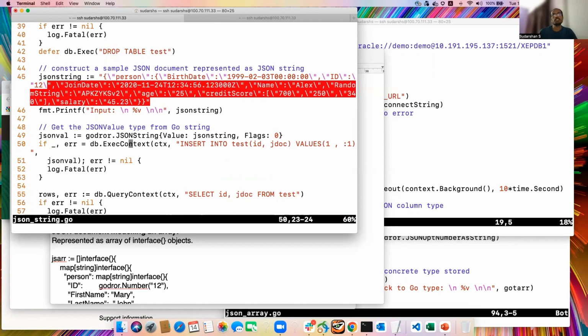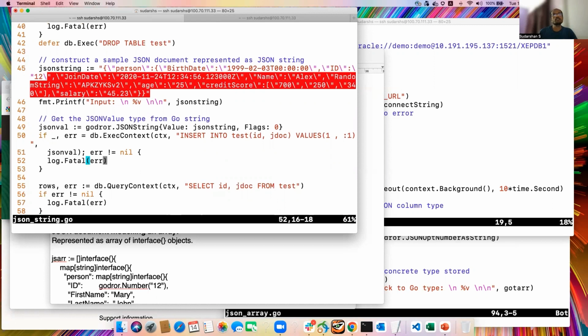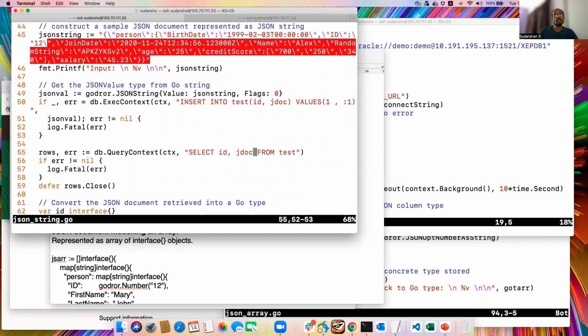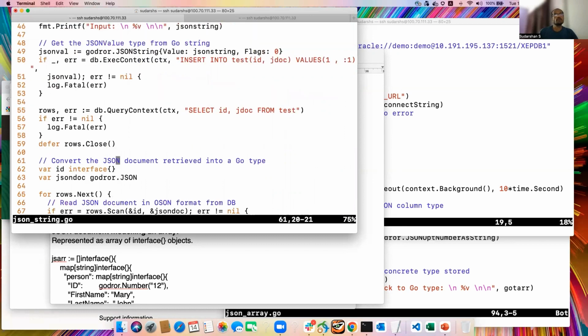We are trying to insert a record, passing the bind parameter of JSON value type. That is what we are doing in line 50. This causes the record to be inserted into the test table. Because auto commit is true, it gets inserted. Then we start reading the inserted record. QueryContext is used for reading select statements and the like. We get the rows, and this is again Go convention to clean up.